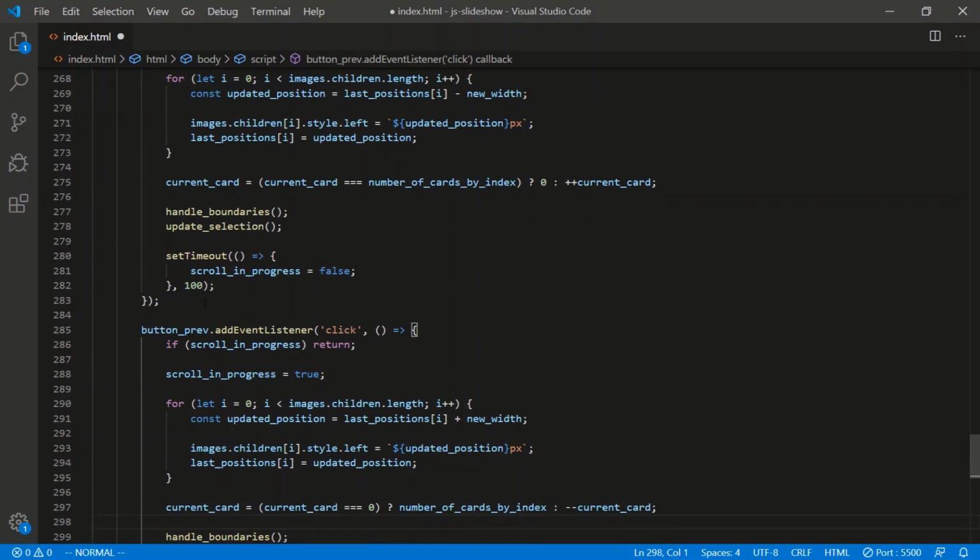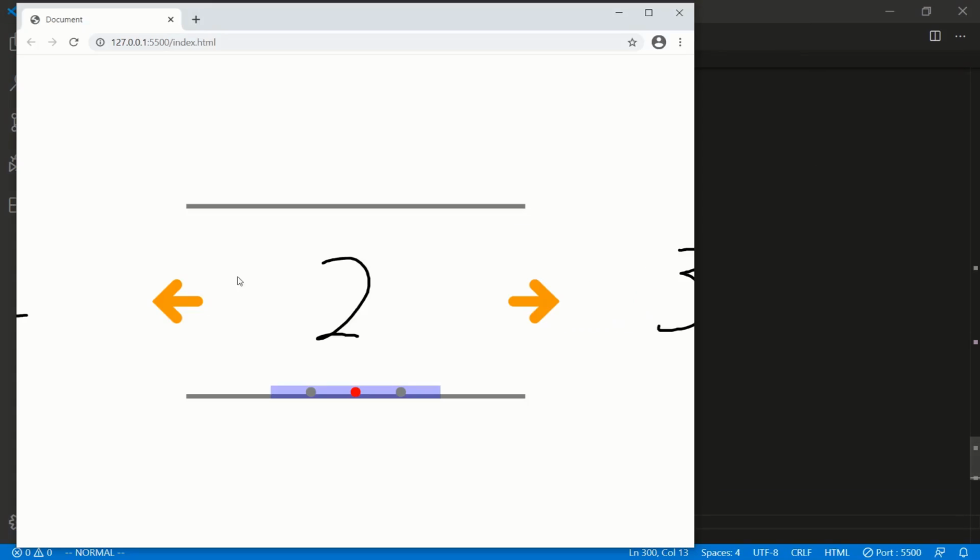All right, let's see what we got. We go next, third, should be the 1. There we go, 2, 3, let's go back. 1, 3, 2, 1, 3, 2, 1. All right, let's code up these guys.